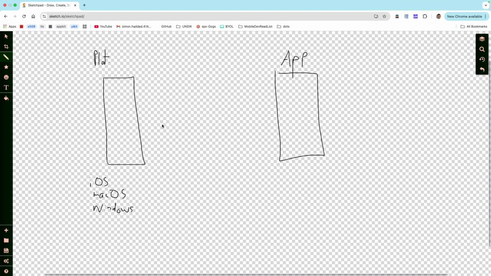So there's two philosophies when it comes to doing cross-platform apps. The first philosophy is that the app is the main driver.